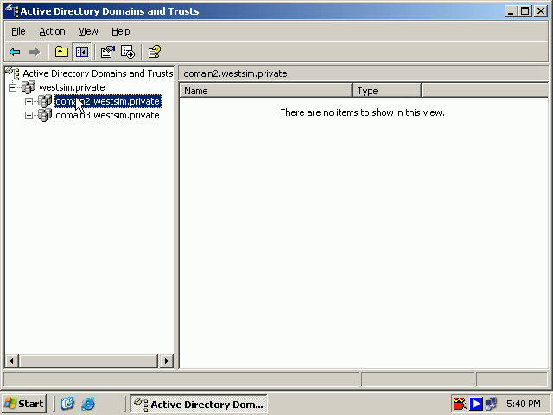By default, there is a set of default trust relationships that allow this to occur, but that would require the resources in domain 3 to verify the user accounts by going first to westsim.private, then getting a reference to a domain controller in domain 2, and thus authenticating the user. To allow authentication to move directly between these two child domains, we can create a shortcut trust.